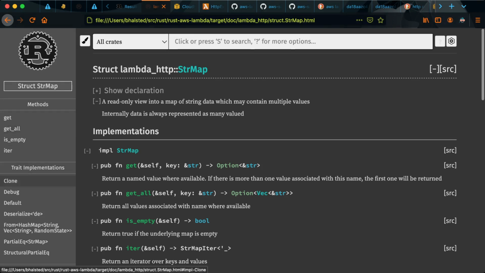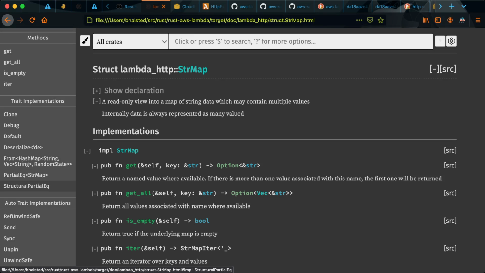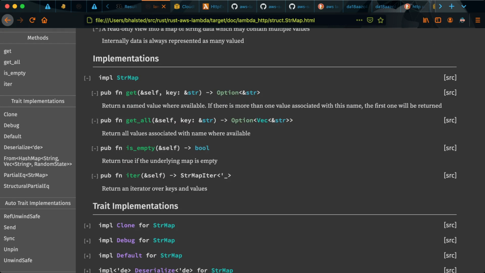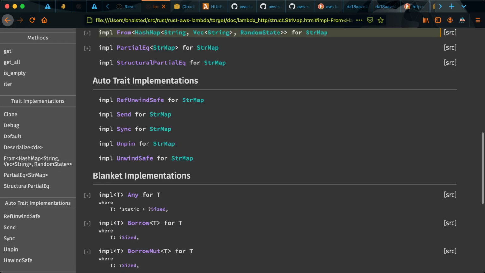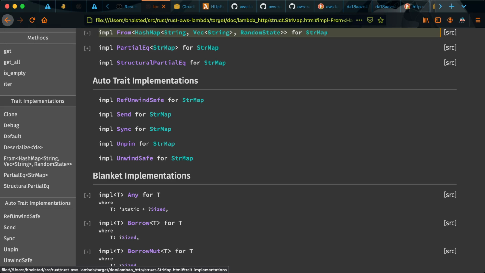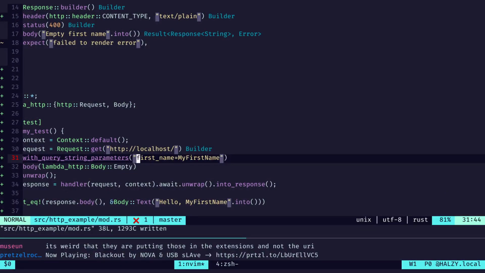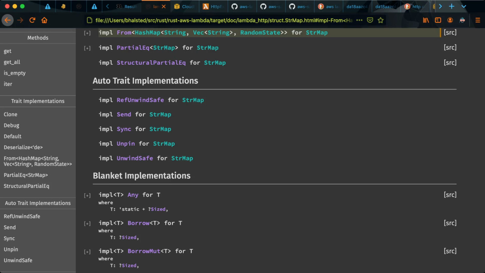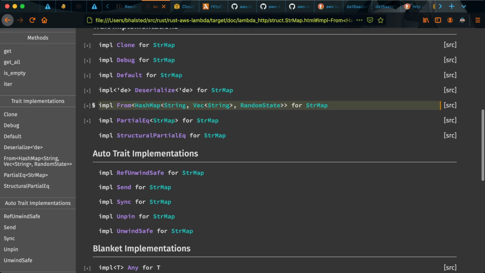star map from hash map. Hash map of string, the vector of strings.